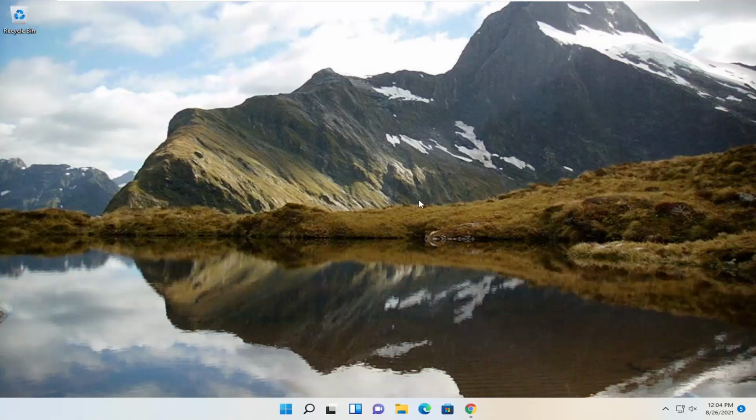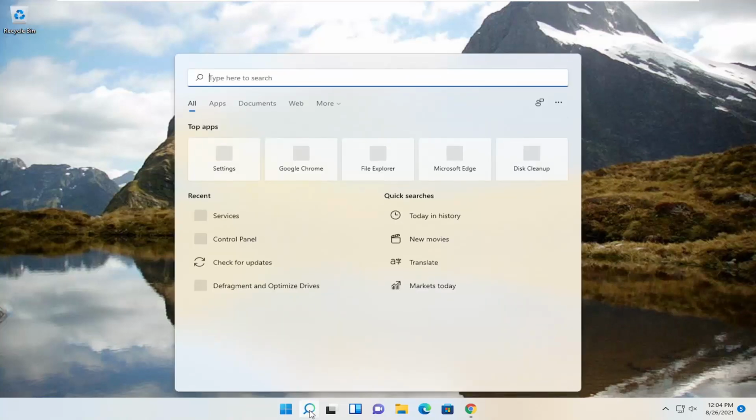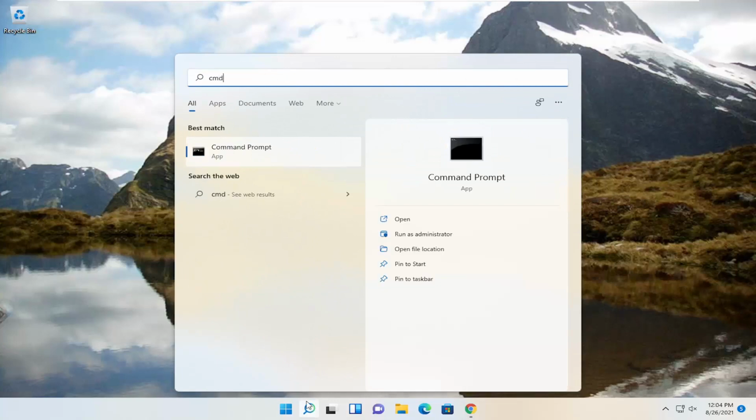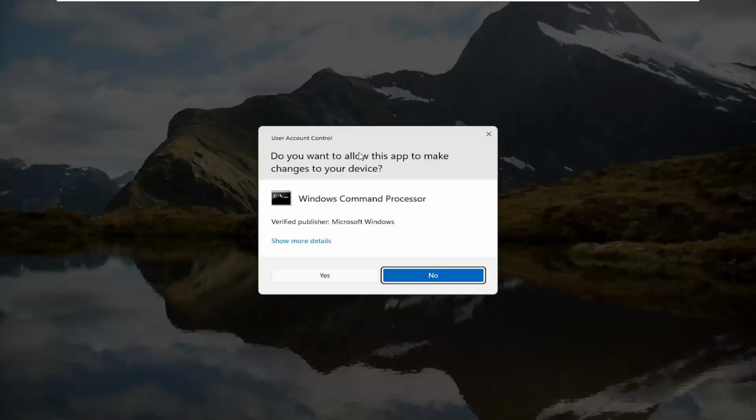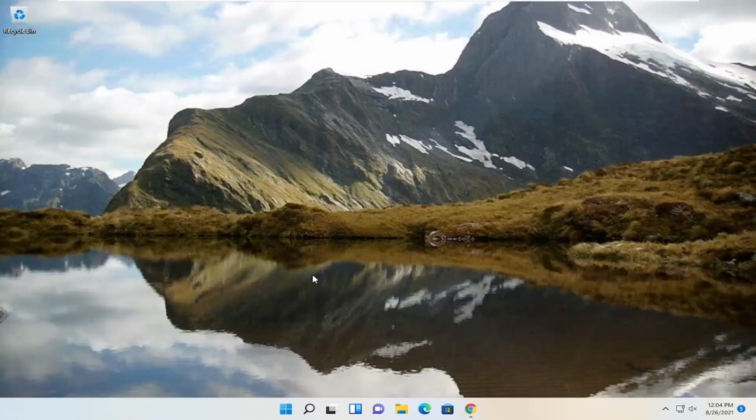So first thing we're going to do is go ahead and open up the search menu, type in CMD, best results should come back with command prompt. Go ahead and right click on that and select Run as Administrator. If you receive a user account control prompt, go ahead and select yes.